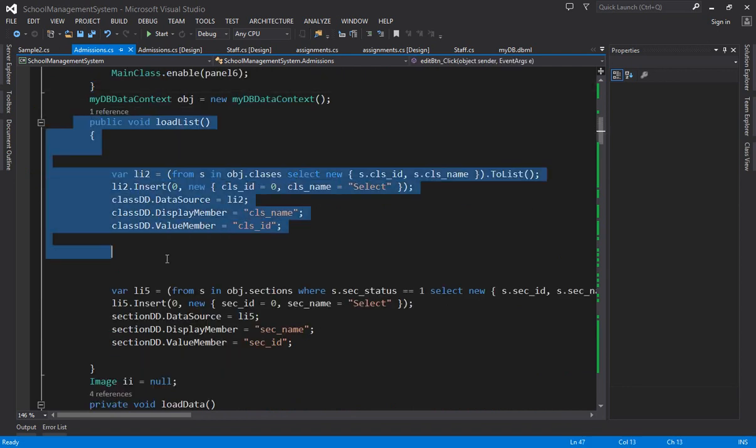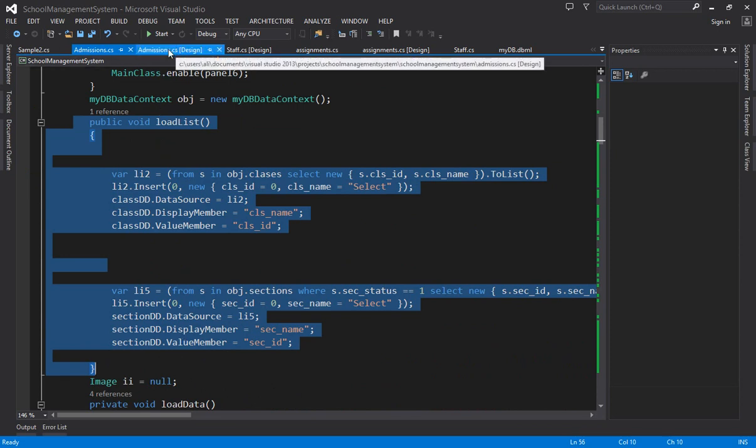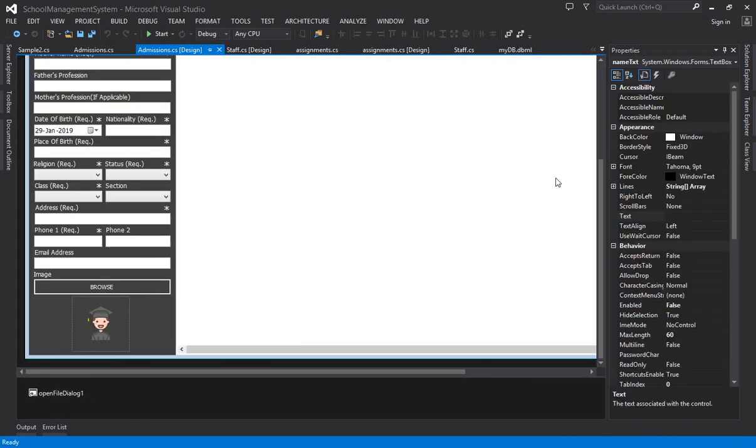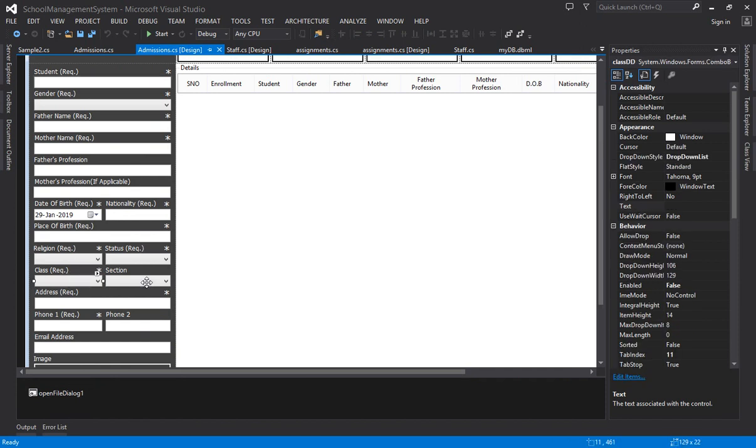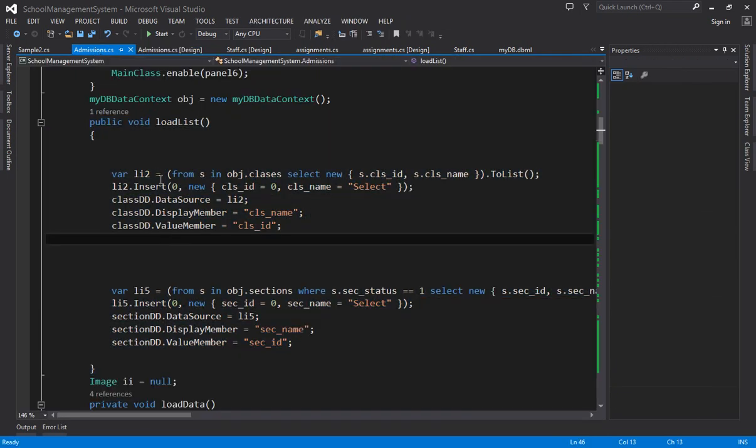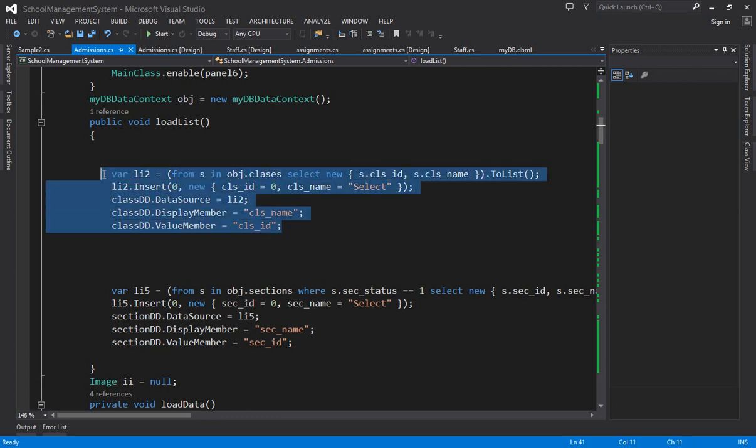Now load list, why we have done this load list method, ये हमने हर window में use किया है. We have seen in the previous classes as well. I have classes that are coming from database. I have sections that are also coming from database. So these are the things. This is the code from where I've taken the classes and their IDs from database and then make it available inside our class drop down. ये भी हमने पिछली classes में काम किया हुआ है.